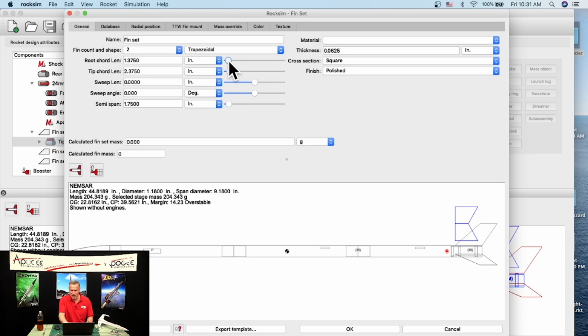So I'm just trying to match this blue line right here to about this line right here. I'm just going to estimate it. Yeah, it looks pretty close right there. And now my tip chord, I'm going to make it the same, so it's going to be kind of a trapezoid shape, 1.75. I'm just matching this number to the root chord length. So now it's kind of there, and my semi-span looks pretty good.